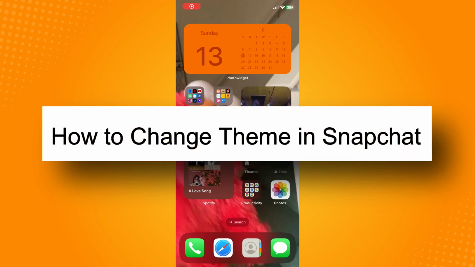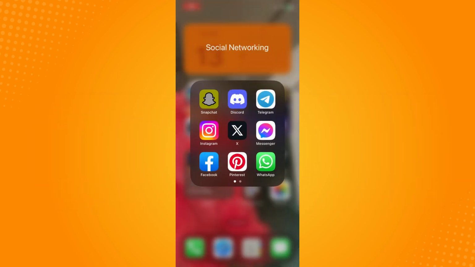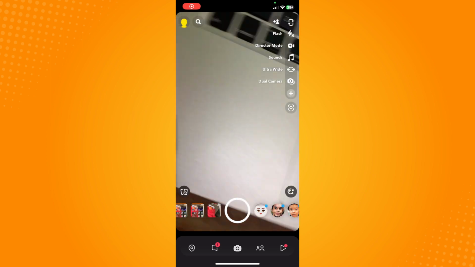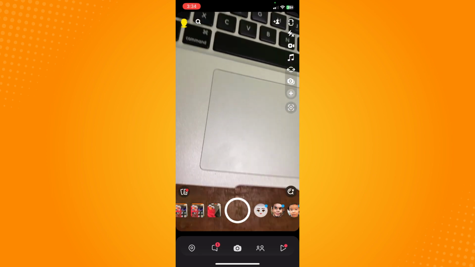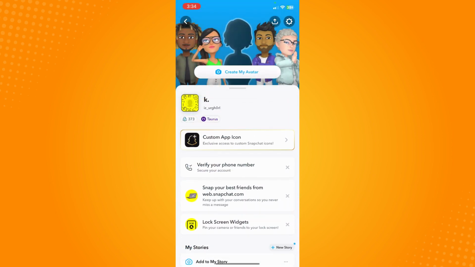How to change theme in Snapchat. So all you have to do is go here to your application and it will lead you to your camera section. Right now on the upper left, you'll see your Bitmoji icon there. Tap on your Bitmoji and here it will look like this.